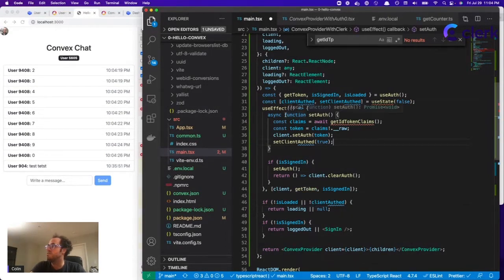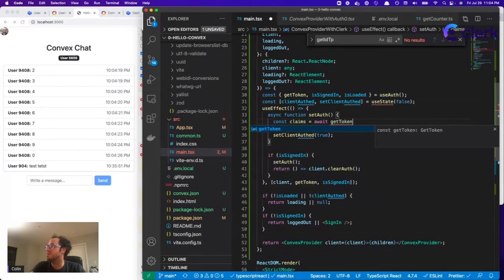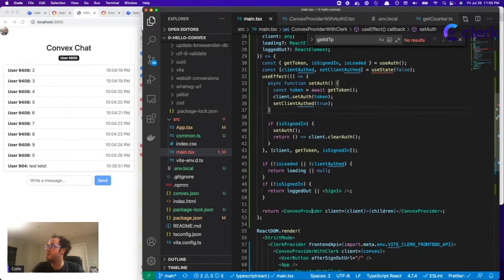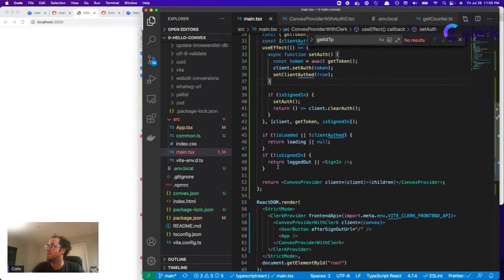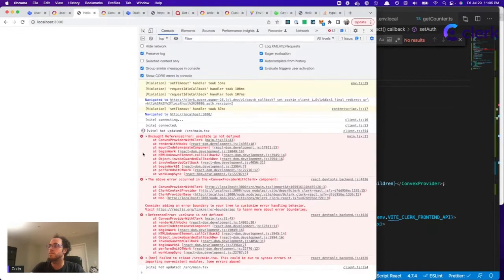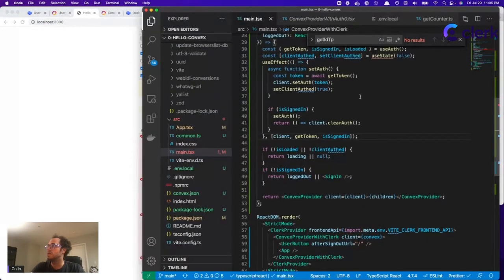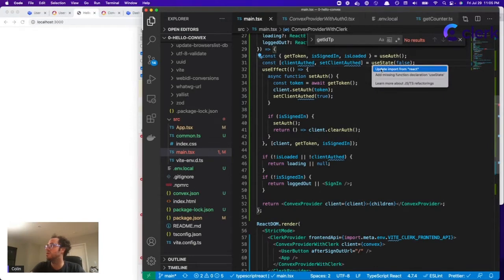That's fine. useEffect. We just have to do await getToken, and we can just assign this to the token. Cool. setClientAuth. That's fine. I believe something is erroring here. Oh, useState. Just need to import.